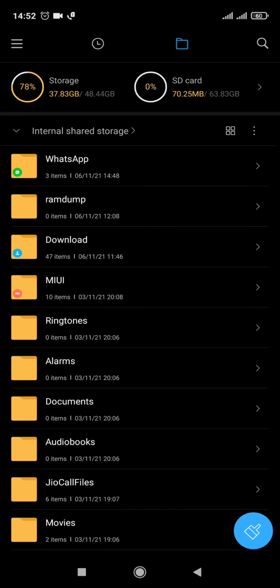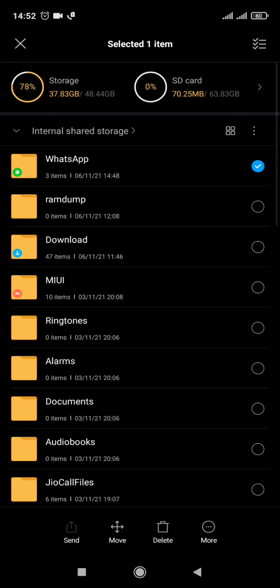Now go to file manager. Under the internal storage you will see WhatsApp here. It can be anywhere; for me it is on the top. This is the old version of the Android folder where WhatsApp keeps its files like media, database, everything. They keep it inside this folder.